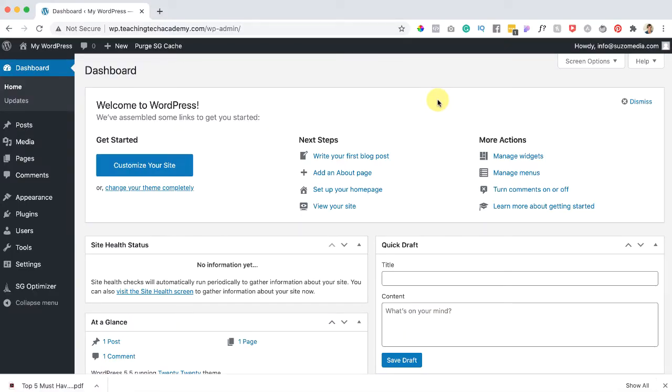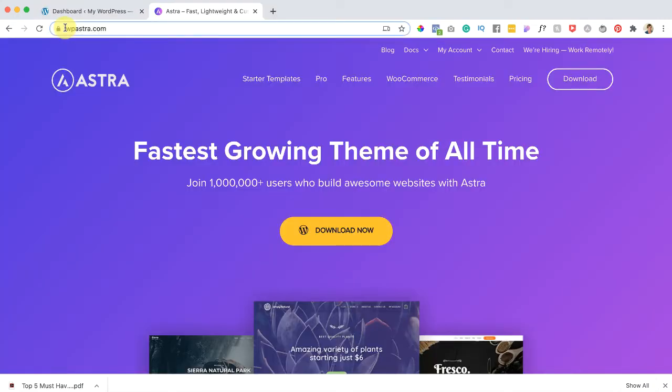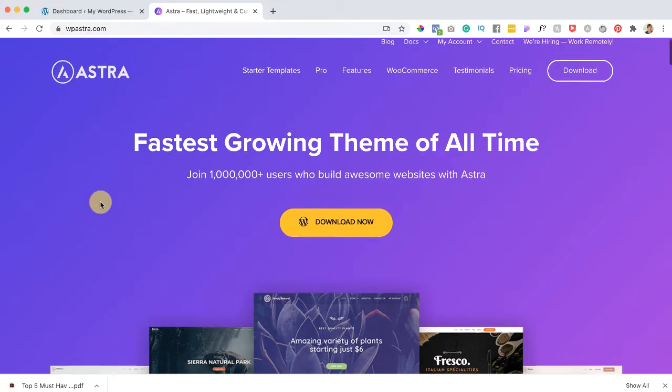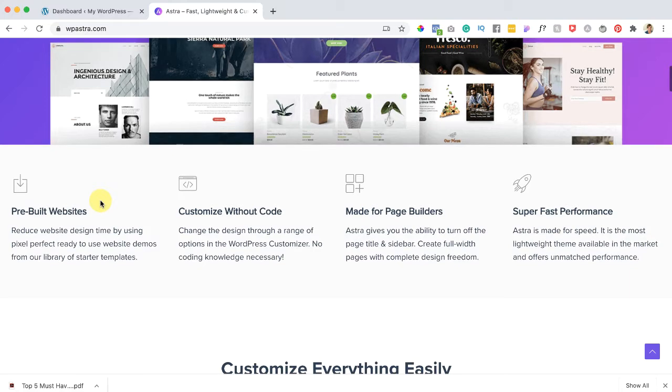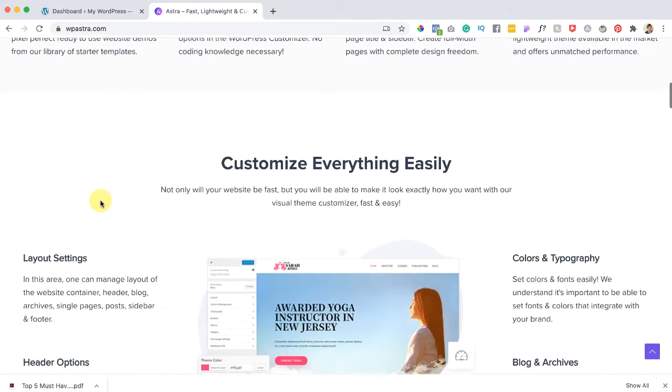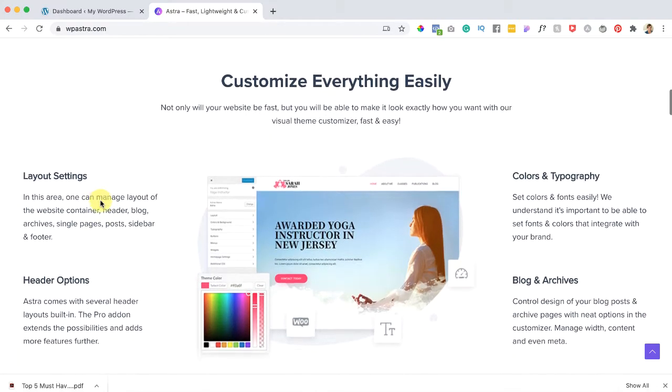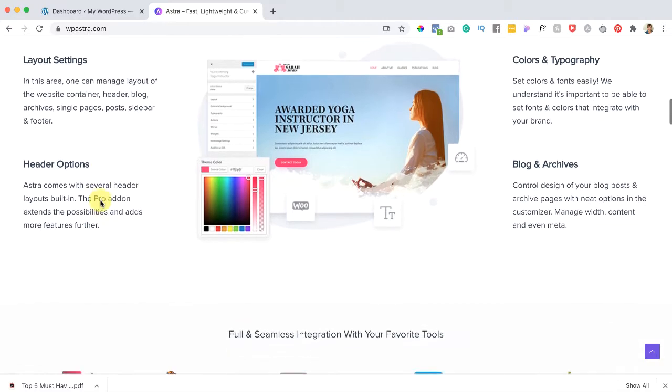All right, in order to install the Astra theme, which is one of my favorite themes out there, and I will keep discussing this later on in this lesson, we need to go to their website and download it. So in order to do that, we're going to head over to wpastra.com. And feel free to take a look around this website. I have used Astra for a couple of years now. I really think it is one of the best ones out there.